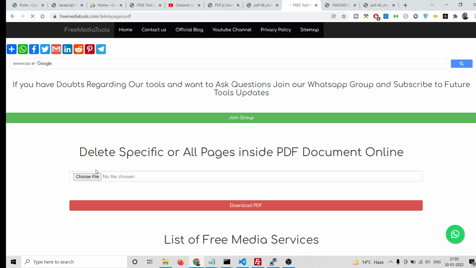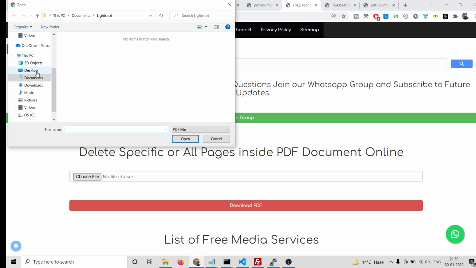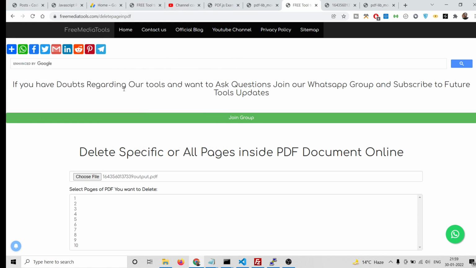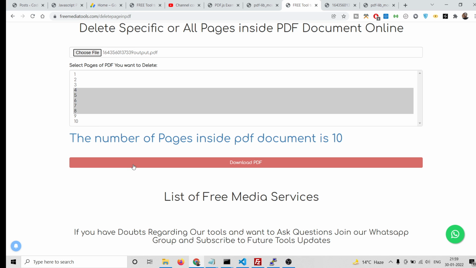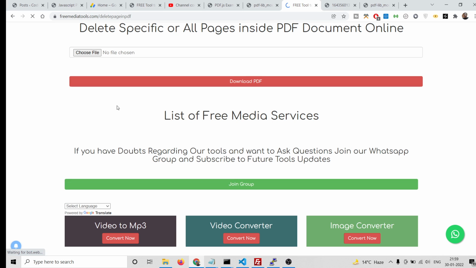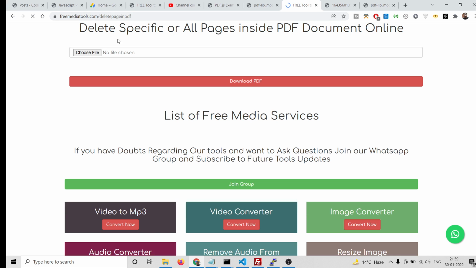So I will upload this file here. You can see this is the file, and it will populate the 10 pages, and I can select specific pages here. Suppose I want to delete the fourth, fifth, sixth, seventh and eighth pages. Now you can see the remaining pages are 1, 2, 3, 4, 5. Click on download, and now let me refresh it.